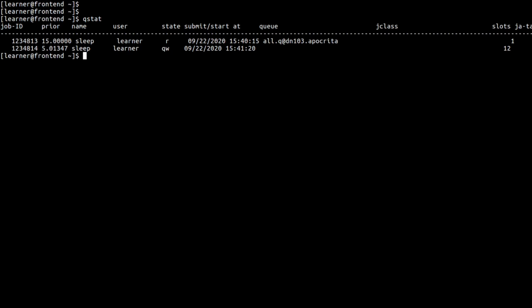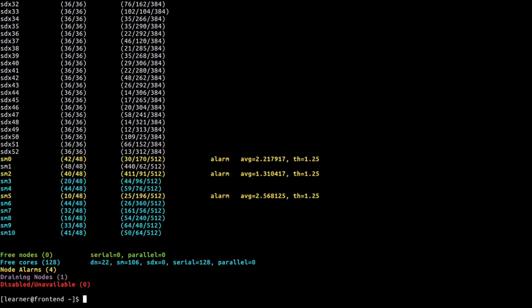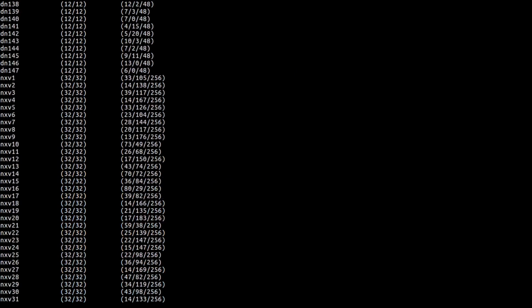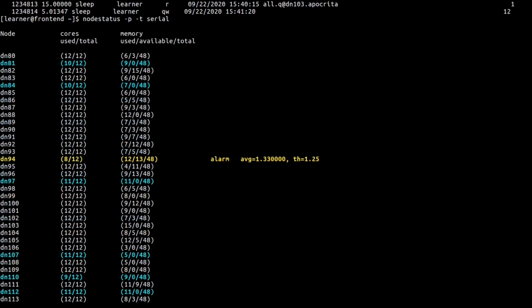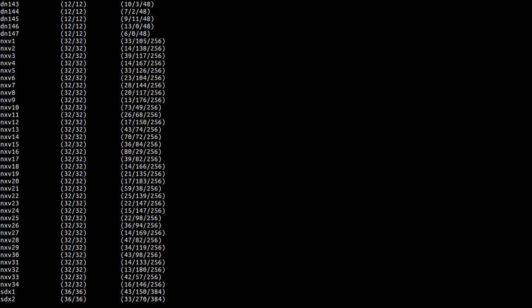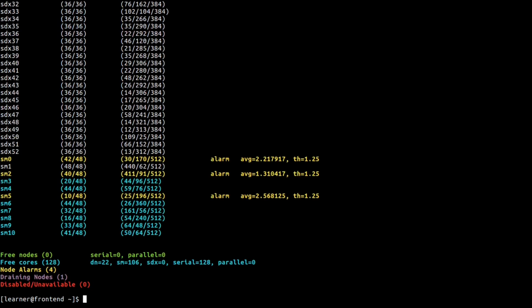Running node status will give you a snapshot of the current status of the nodes. Here I am filtering the output to only show the public nodes with the -p switch and the serial nodes with the -t switch. The second job has requested 12 cores, and we can see from scrolling down the node status output that there are no currently available nodes with 12 cores free to accept the job, excluding nodes which are alarming or disabled as they will not accept new jobs.